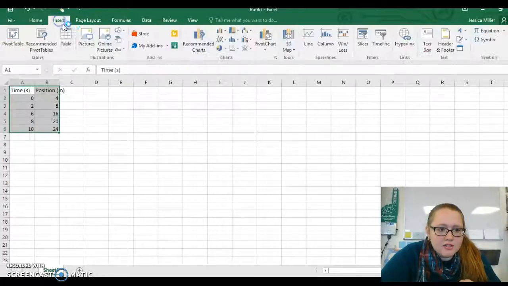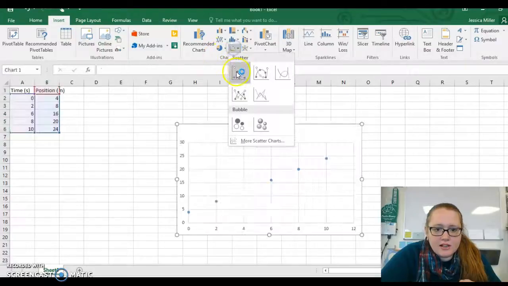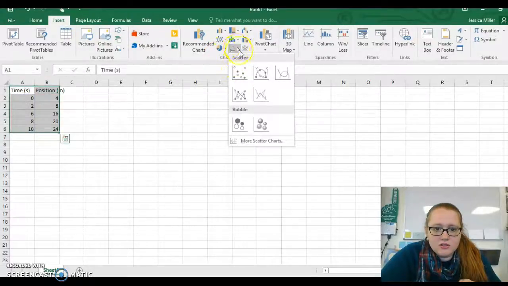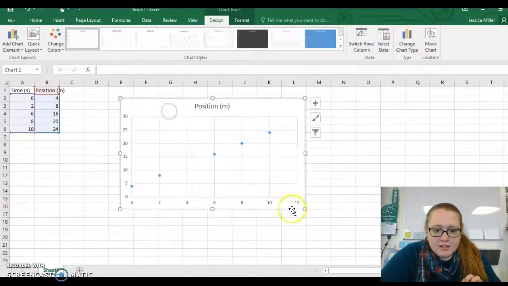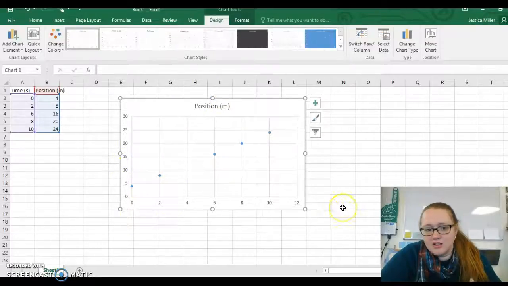I'm going to go up here to the Insert tab and I want to insert a scatter plot. So I'm going to click right here at the chart, go here to scatter plot, and now it gives me a nice graph. Honestly, I feel like it works better to just highlight the numbers and then go in and change your chart title and axis titles as you see fit.